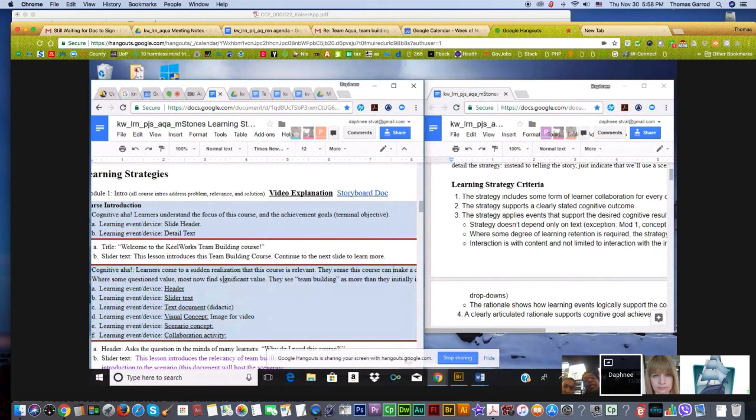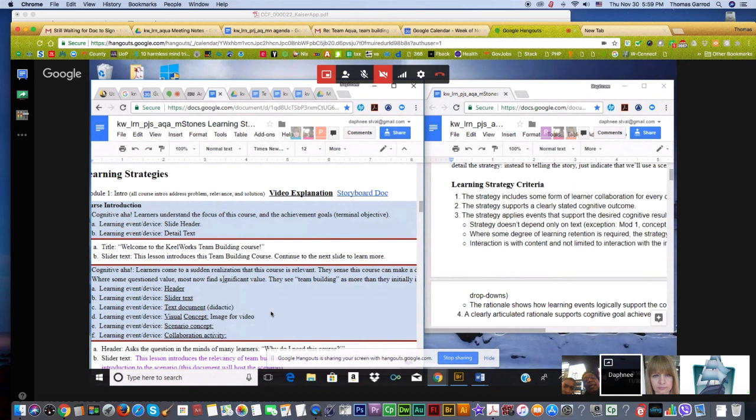So it says the learners come to a sudden realization that this course is relevant. They sense that this course can make a difference. Where some question value, most now find significant value. They see team building as more than they initially thought it was. Okay? So that's our AHA. The goal we want here is that they come to a realization, a new understanding, an epiphany. The light bulb comes on and they say, oh, okay, yeah, this is important to me. That's the goal we want. And if that's clear enough to you guys, then we're good with that.